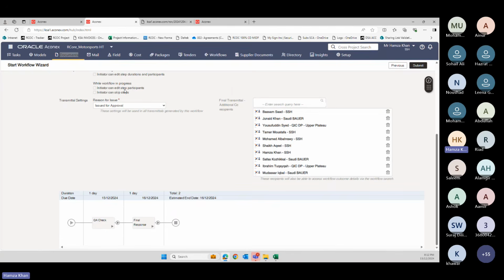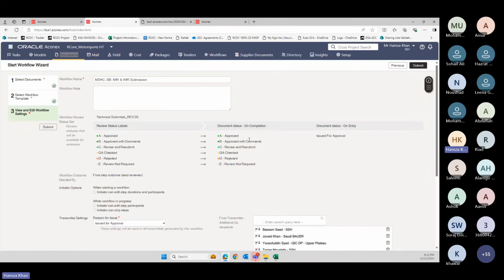You will be taken to another screen and you will see the workflow transmittal number, workflow numbers, and the list of documents that have been issued. In this portion, if you have some notes, you can type that I'm submitting shop drawings or as-built drawings or something for this one.